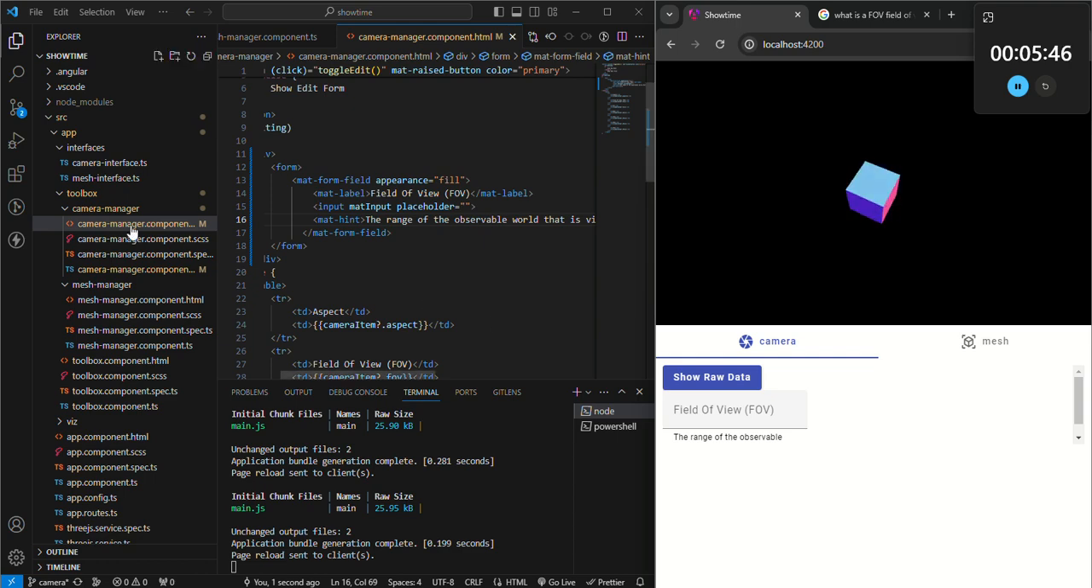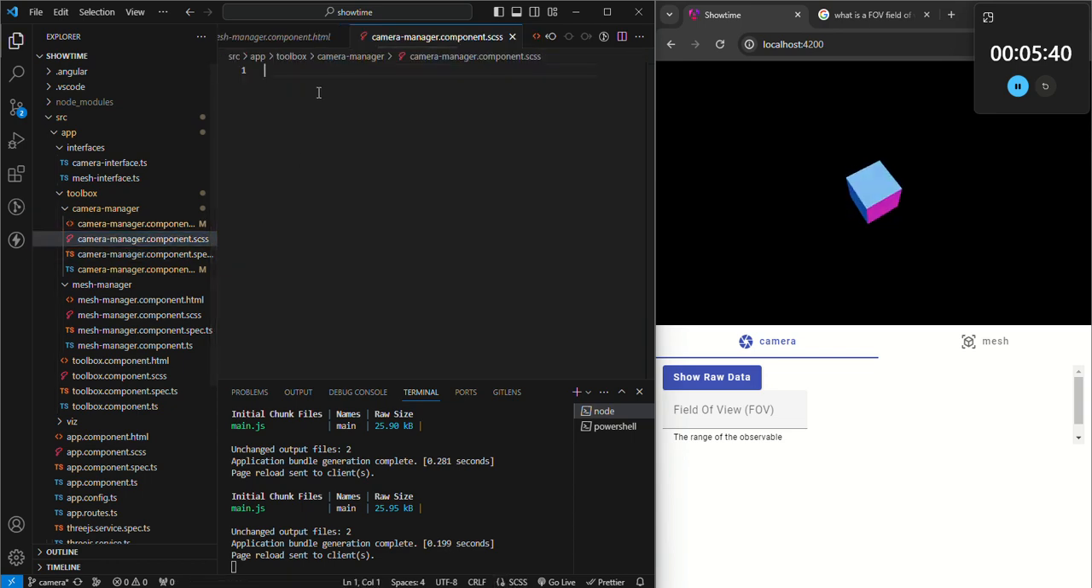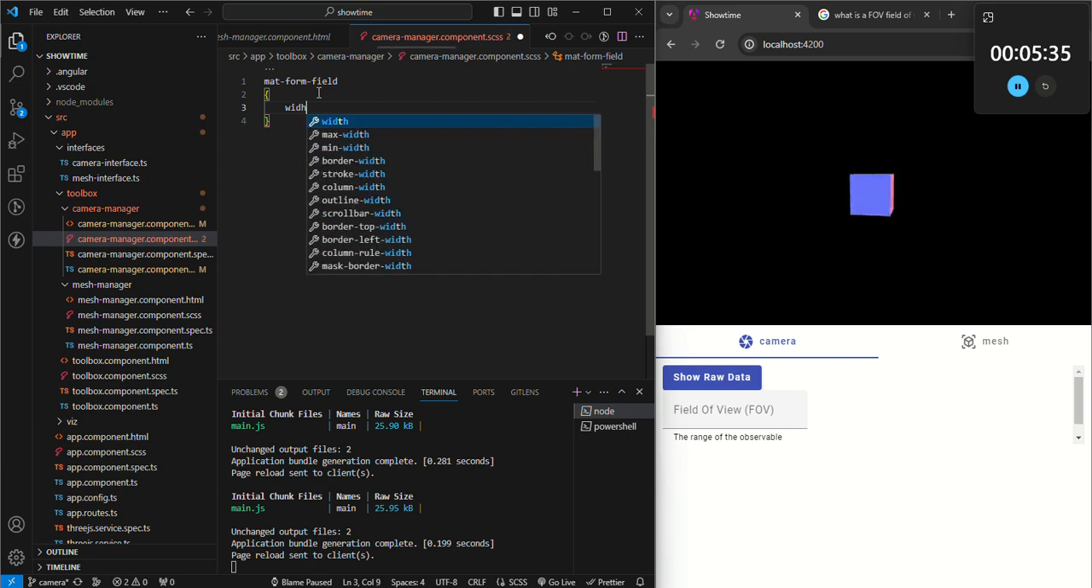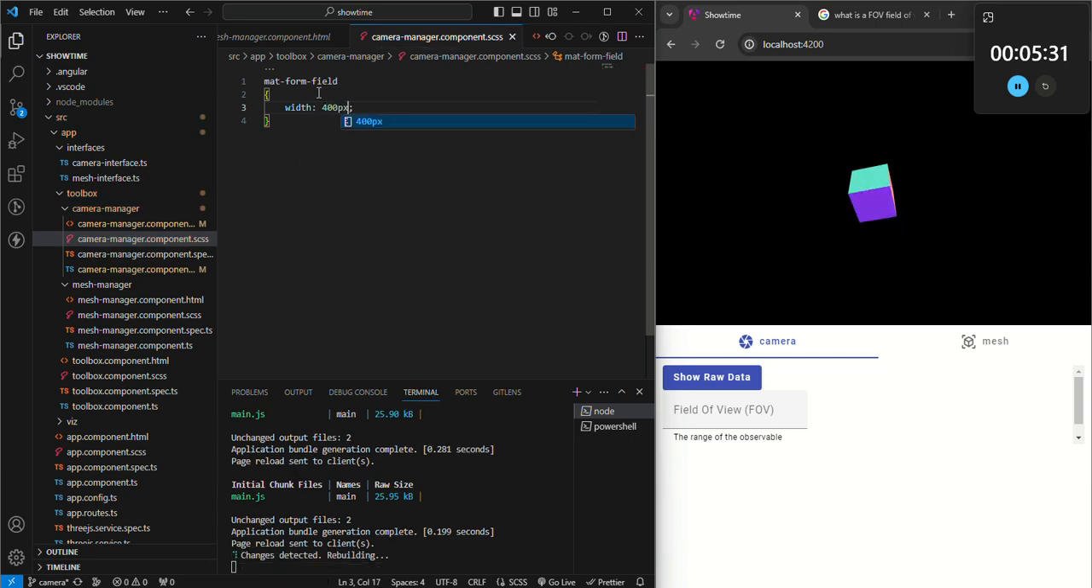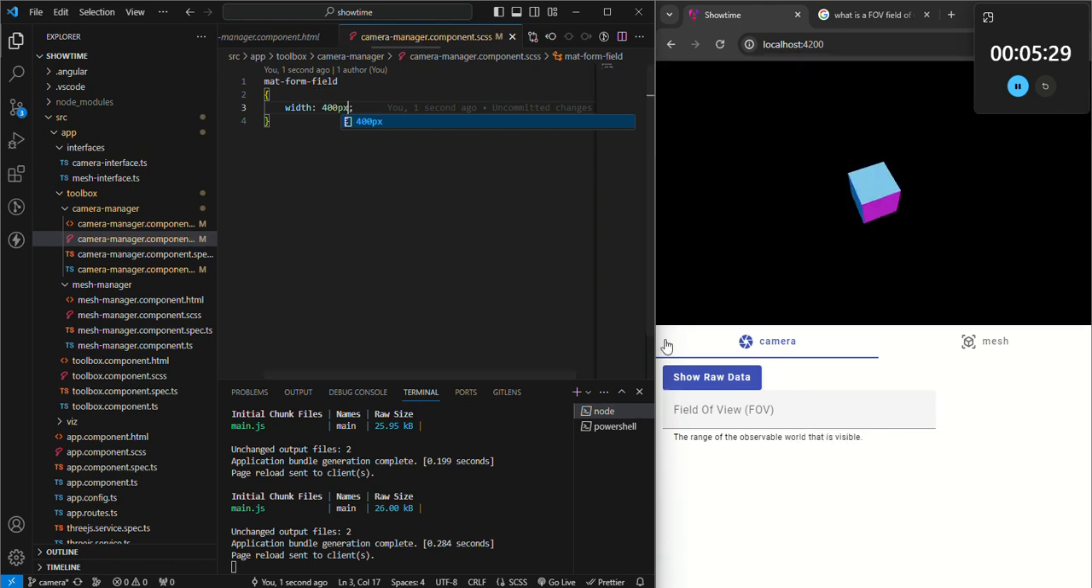Okay, so that's too small. So I'm going to create a style for the map form field. I'm going to set the width to 400 just because I've run through this a few times before and 400 was nice. 400 might have been a bit big, but we have more things coming. So yeah, that's good.